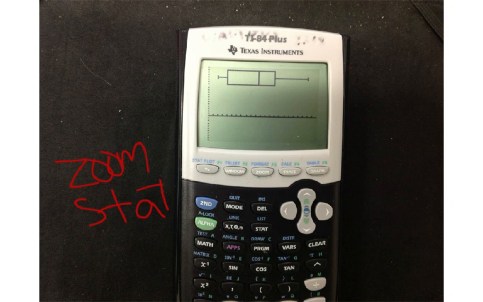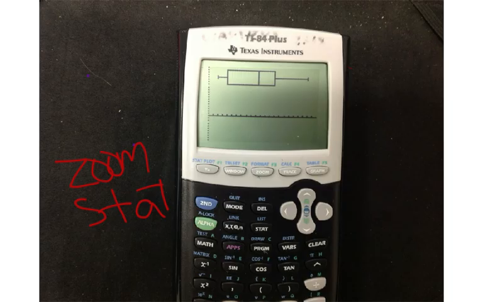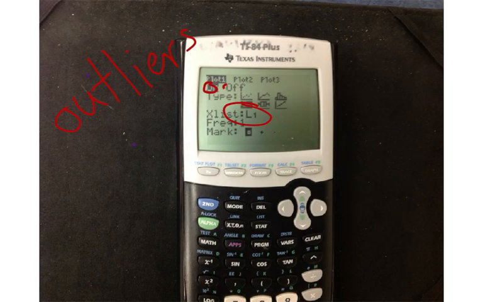Well, I did say that I was going to talk about outliers. There's more than one way to represent outliers. There's the 1.5 rule. The 1.5 rule means you're going to use 1.5 as your multiplier, and multiply it by the third quartile minus the first quartile. So let's see what those numbers were.